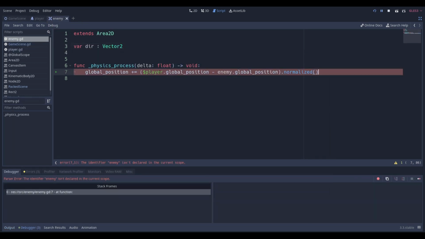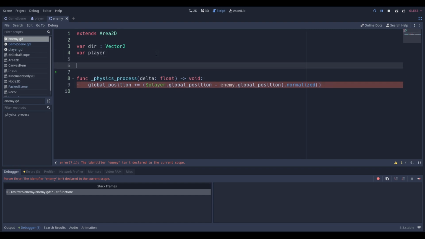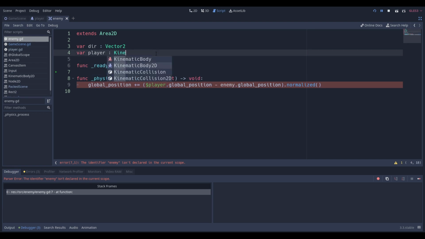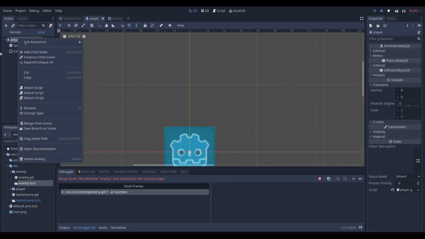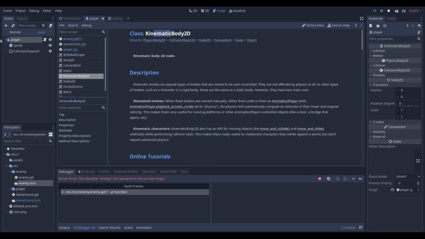Now you can see we get an error because player isn't defined. If you want to define a player, just a quick sidetrack: you can go into the ready function and create a player variable, giving it a type of KinematicBody2D, because that's what the player is, right? It's a KinematicBody2D, as you can see up here. Just to show you, if I open the documentation for it, it's a KinematicBody2D.